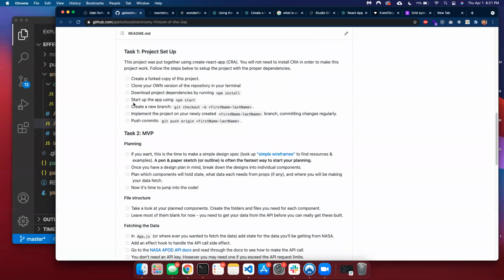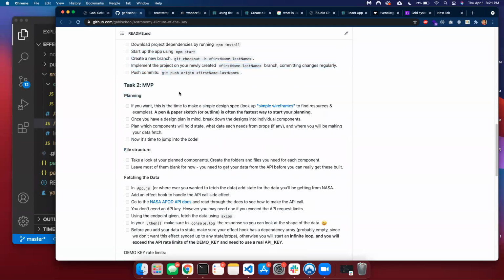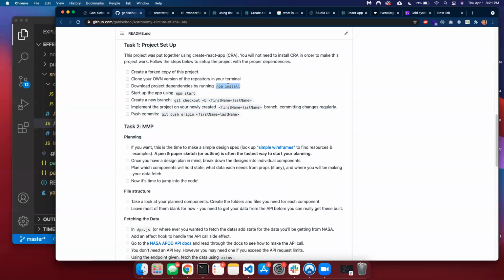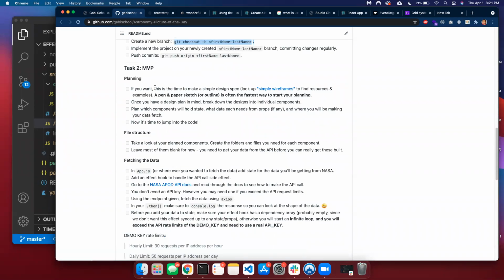Okay. So, and this is a setup. Make sure to fork it, and then npm install, and then npm start. See what's in there. Do your git flow, and here's the MVP.